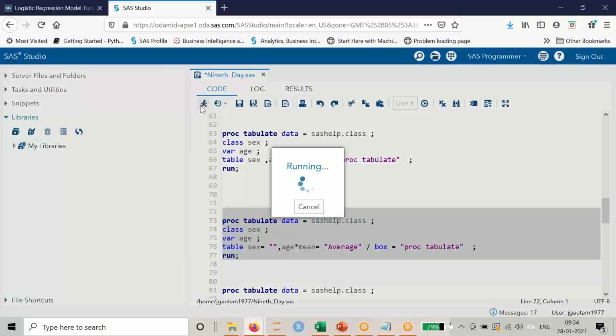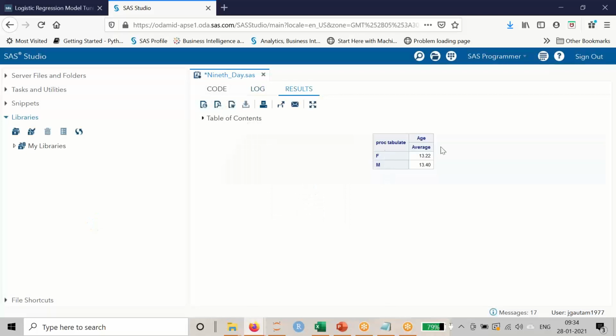Right. Once I submit this program, my mean has changed to average and that variable heading has been removed.